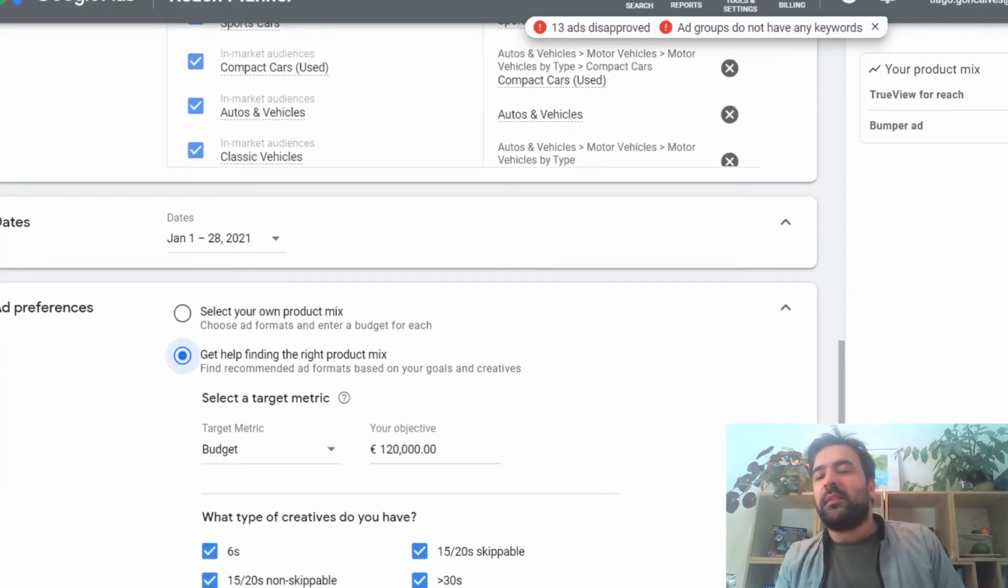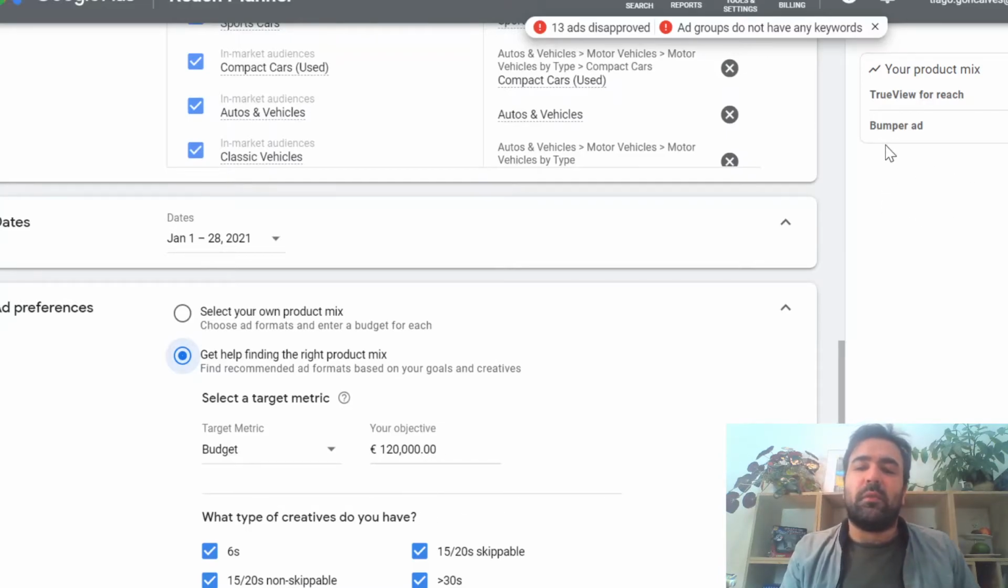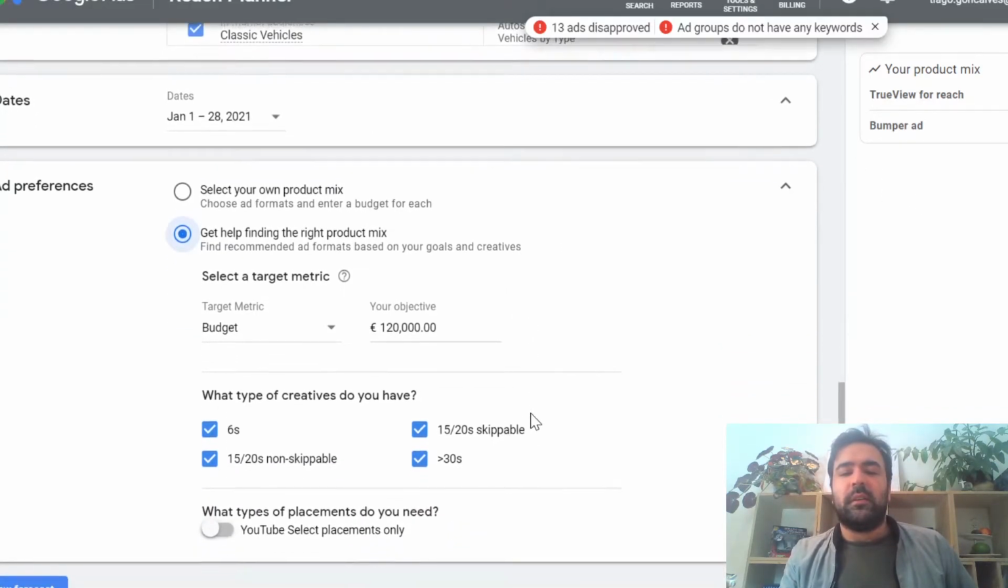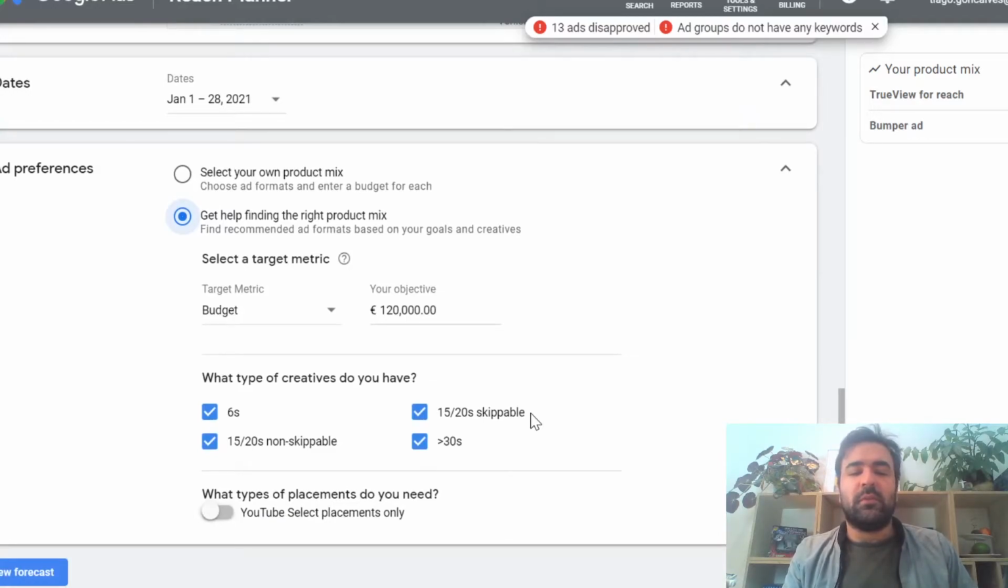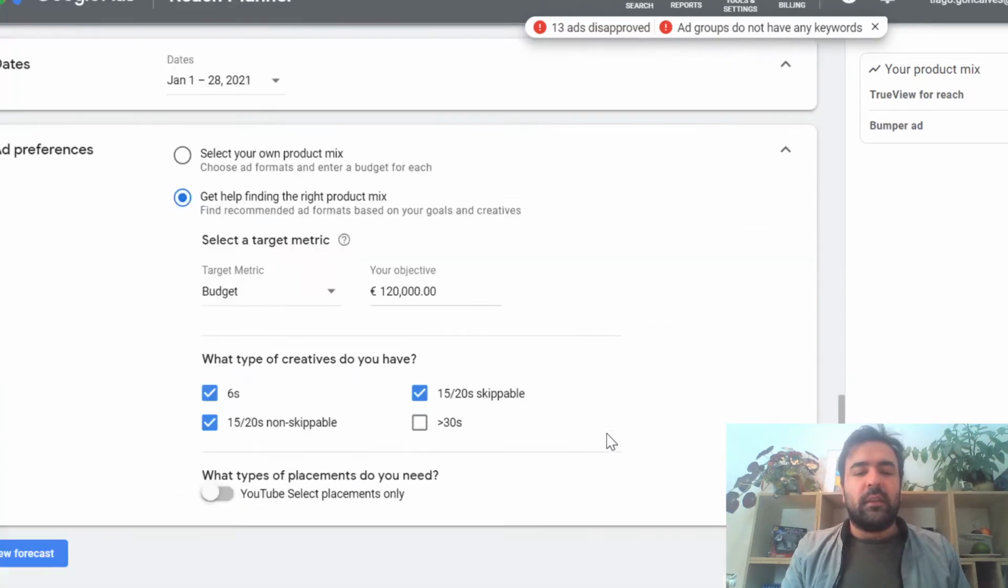We already can see on the right hand side that Google decides TrueView for reach and bumper ads will be the best ones to choose. But depending on if we have them or not, the criteria also changes. So if I don't have 6-second videos, bumper ads are out of the question. So the whole budget would be allocated to TrueView for reach. Alright, so let's then finalize this by clicking View Forecast.